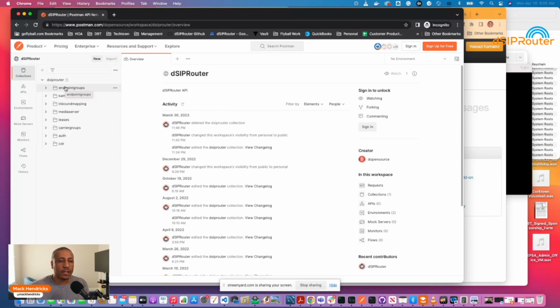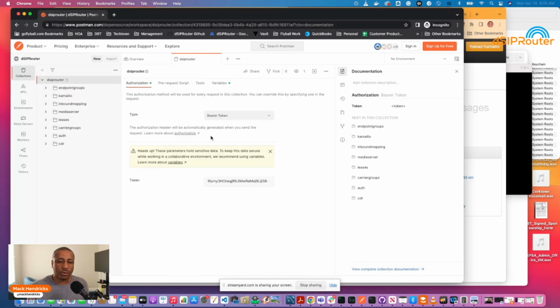The first thing is that we won't be able to change this, because we haven't forked this particular API collection. Postman works very similarly to how Git and GitHub work, where we need to fork this collection in order to start making changes.